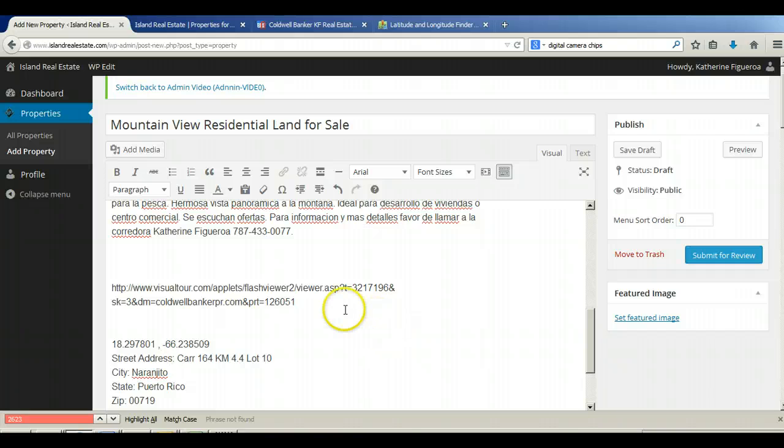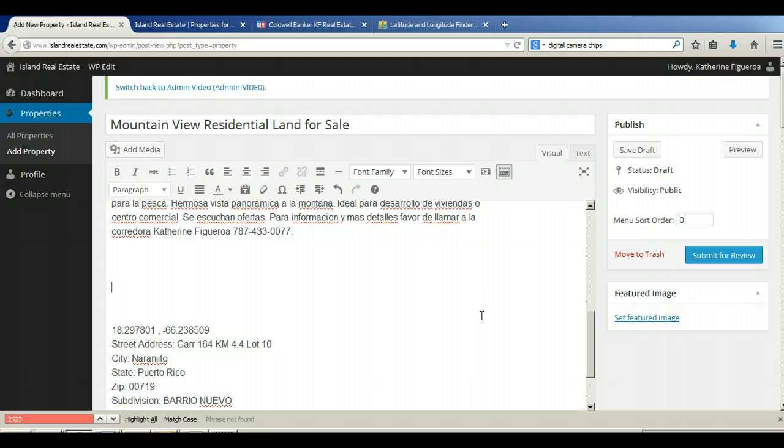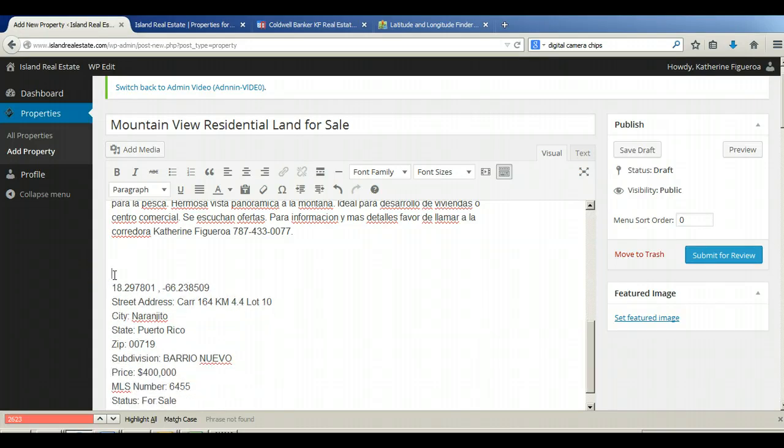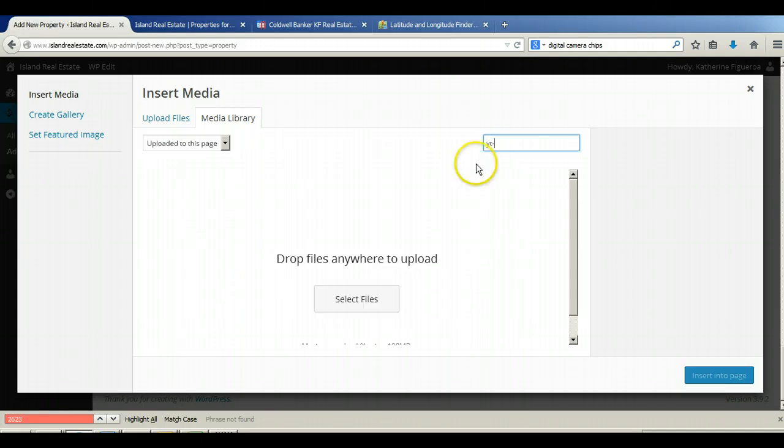The other thing that we want to do while we're in here, this is the spot where we're going to want to place the video link to any video that you may have on YouTube or Visual Tour. So I just grabbed the code there for the Visual Tour, and we're going to add it as a media item. And in order to get the Visual Tour image that we put on here for you folks, it's not going to work on the image uploaded to this page, because we uploaded into your master database.